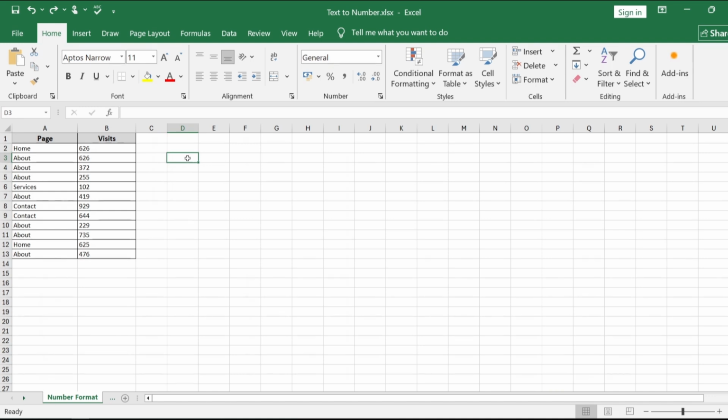Method 1 is by using number format. Number format tells Excel to treat the data as numbers. Let's begin. First, select the data that needs to be converted, in this case from cell B2 to B13.